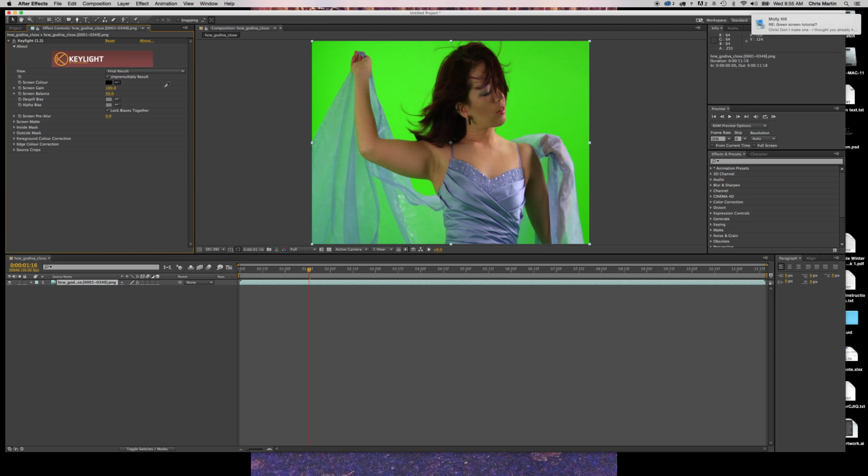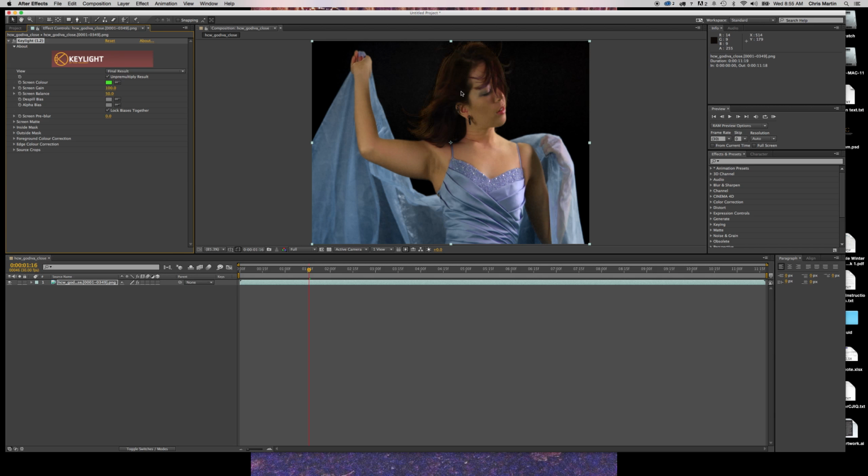So we'll click that and it gives us a little eyedropper, and usually close to the shoulders gives us the best result. So I'm going to click that, and already we've pulled the green out fairly well, and this will work in most cases if the green screen is nicely lit.